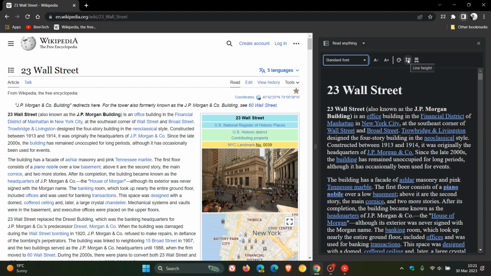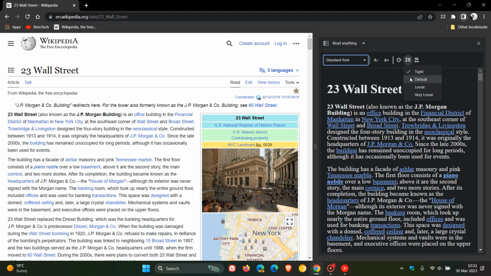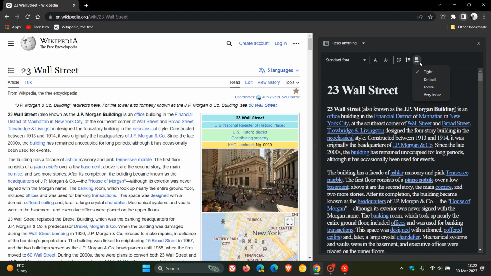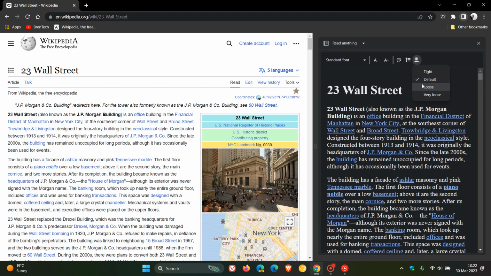And you can change the line height. So you can make that tight, then just go back to default. So you've got a couple of options: very loose, default, tight. And you can also change the letter spacing. As an example, tight, there we go. And we have default and then loose and very loose.